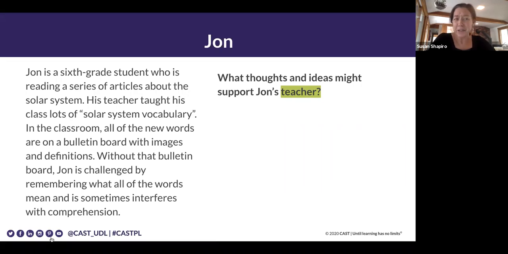John's a 6th grade student who was reading a series of articles about the solar system. His teacher taught his class lots of solar system vocabulary. In the classroom, all of the new words are on a bulletin board with images and definitions. Without that bulletin board, John is challenged by remembering what all of the words mean, and it sometimes interferes with his comprehension. What should John's teacher pay attention to?